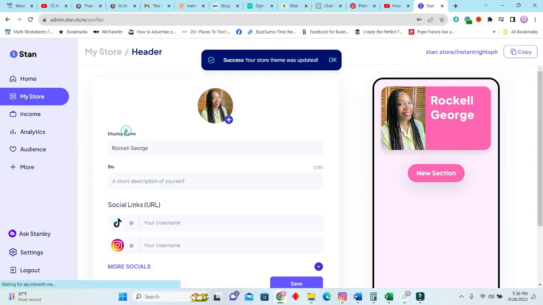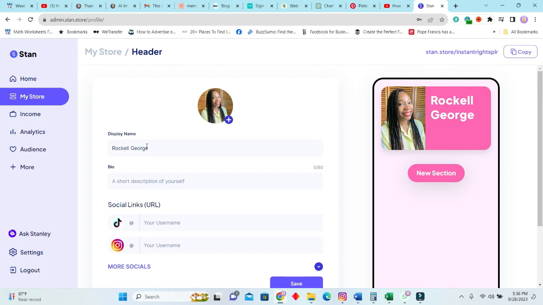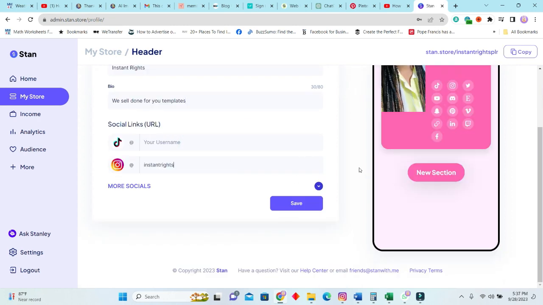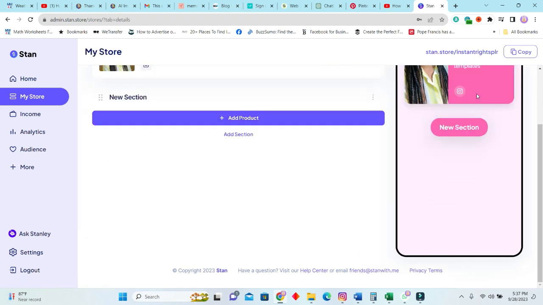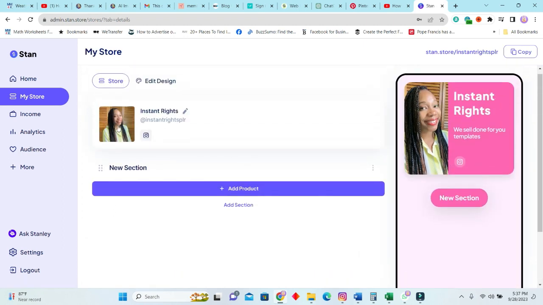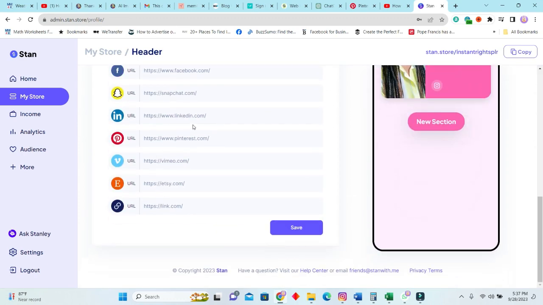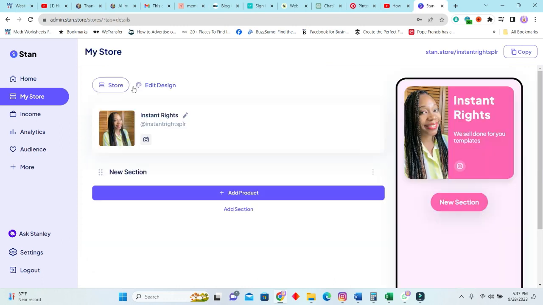So we're going to go back to store. I already have a picture here, but if you like, you can change the picture and insert the logo, right? And you also can put a display name here. I'll just put my business name here, Instant Rights, and a bio, so you can put some information about the store. And of course, you can put your social link. Okay, so I hope this works. Right, so we have one here. And let me show you that you can add more social links inside here as well. Okay, so we have that.